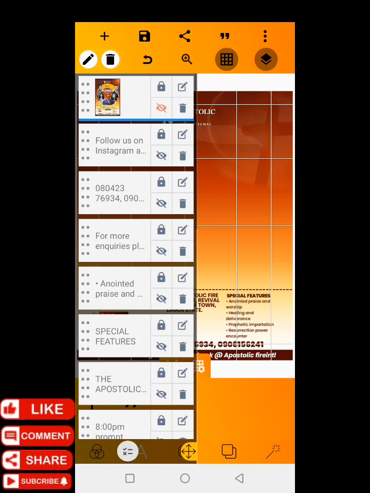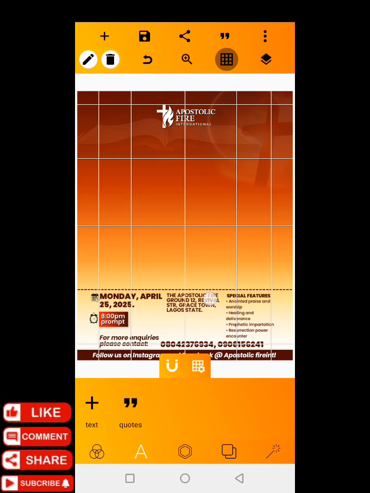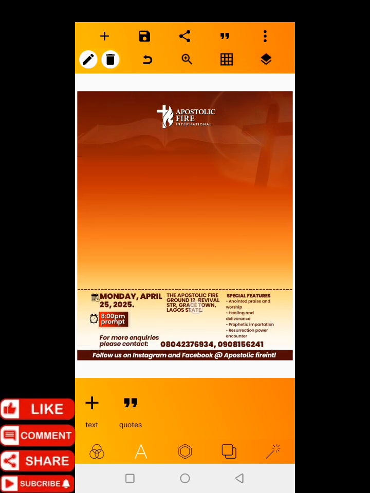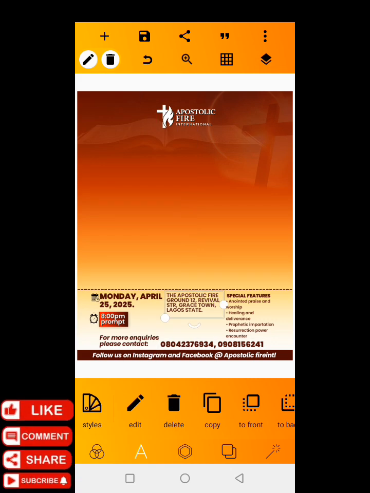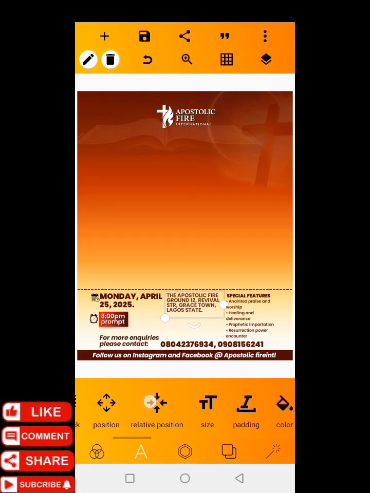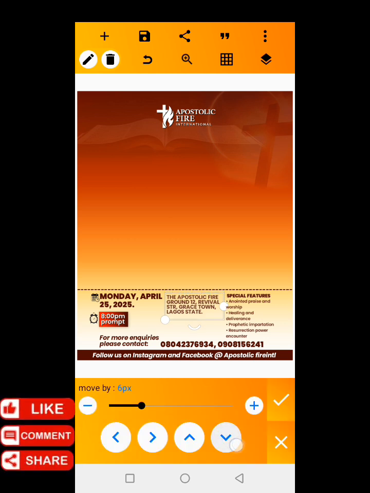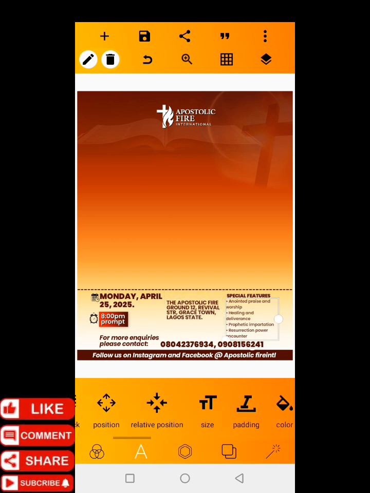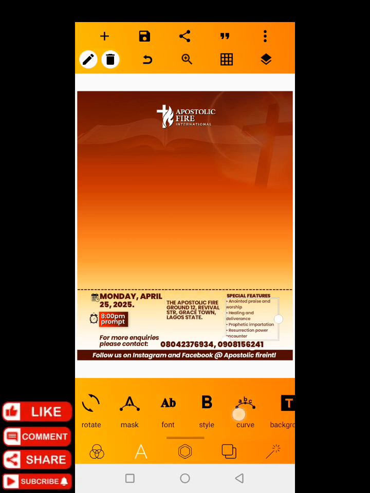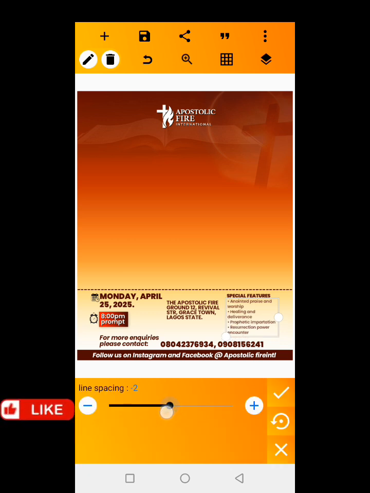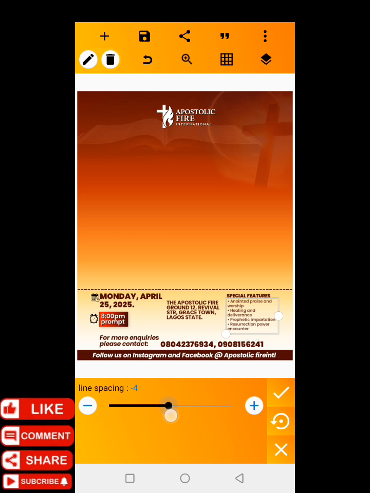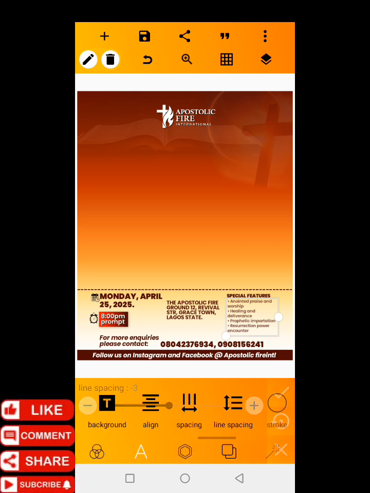Let me just quickly do that, so I don't waste time. I think the traffic is getting long. So I just want to adjust all this so that I'll have enough space to place the last design element. Let me reduce the line spacing of this particular text so that I'll have enough space to place other elements. Okay, 4 will be okay, or 3. Okay, let me leave it like this.